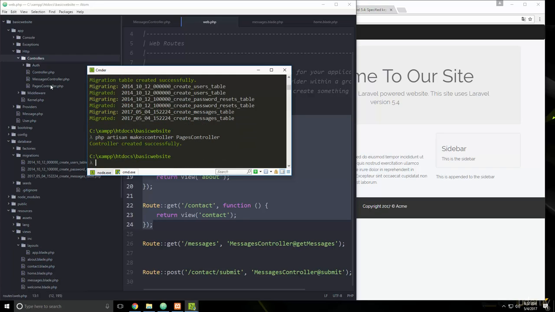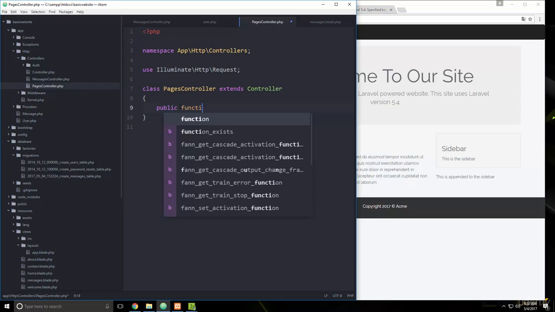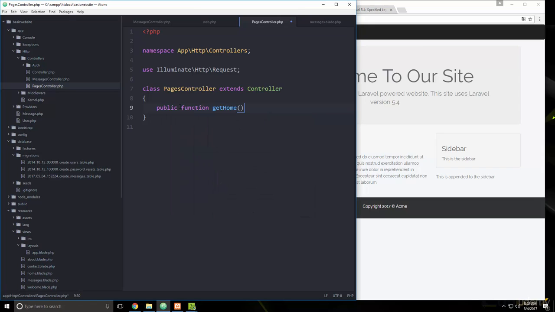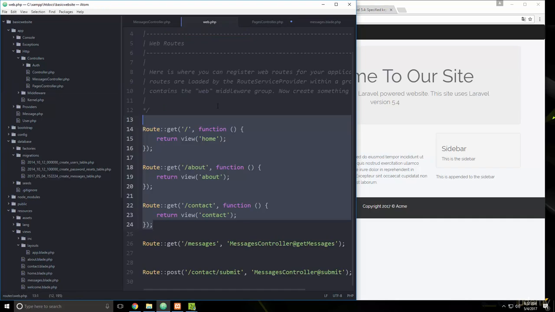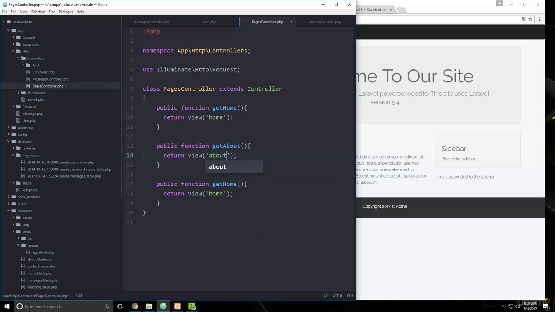That'll create that, and then we'll create a function here, so public function, and let's call it getHome. All we want to do here is just load the view. So the same thing we did in here, we can just return the view. And we'll do the same for the other two pages. This one will be getAbout, that's going to load the about view, and then getContact, that'll load the contact view.